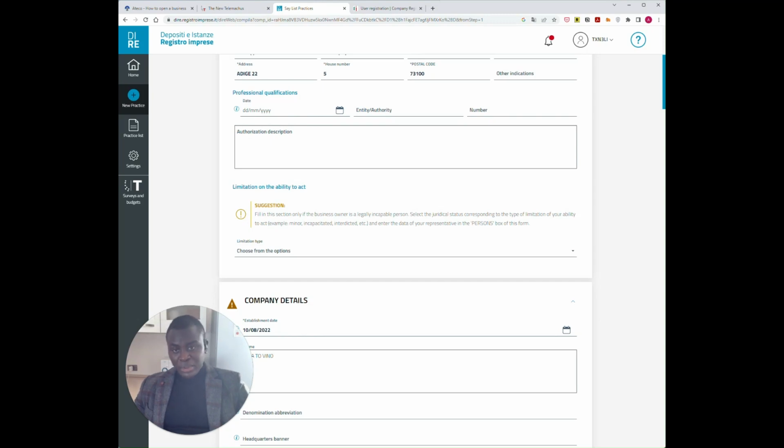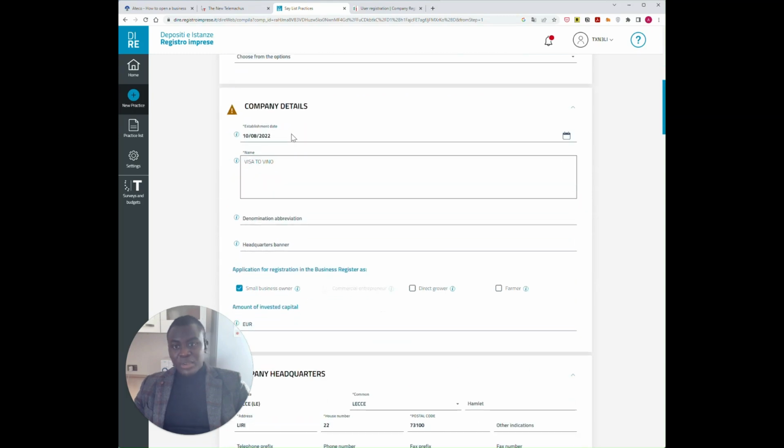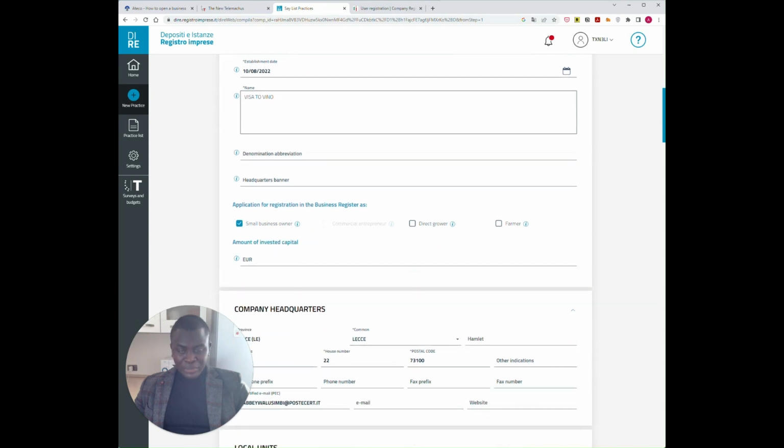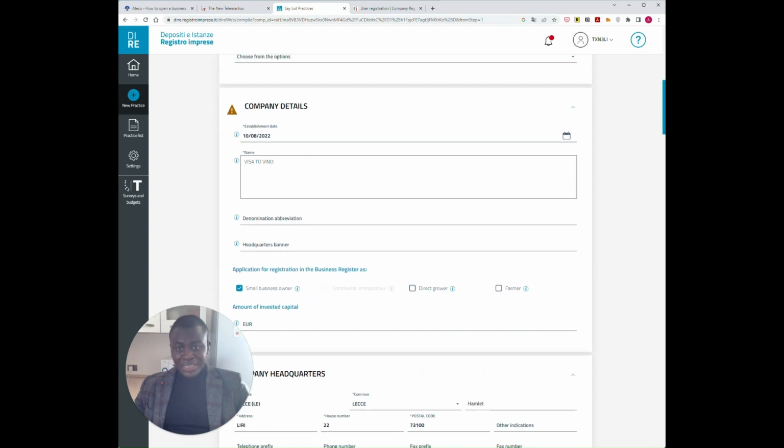Okay, so you put here the establishment date and the name of the business. The name of the business is very important to note as well. It should have at least the initials of your name, or all the first or last name should be included in the name of the business, since this is a sole proprietorship, so that's the requirement they ask you here.